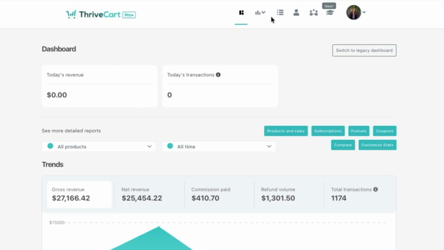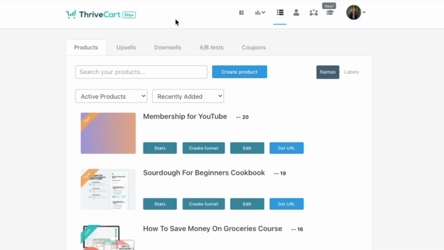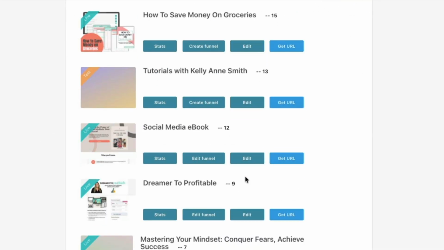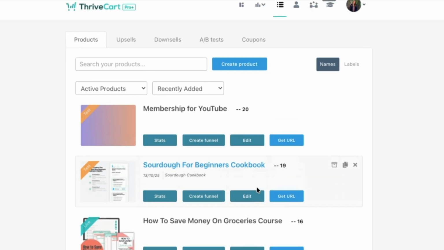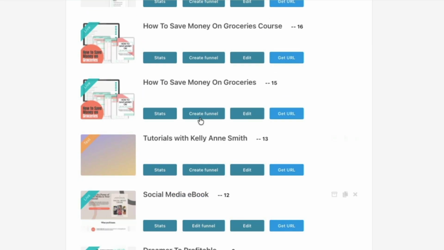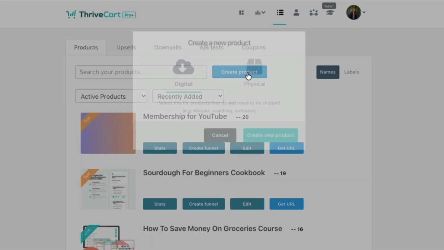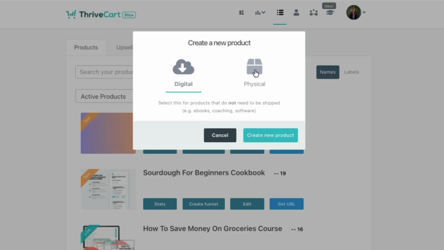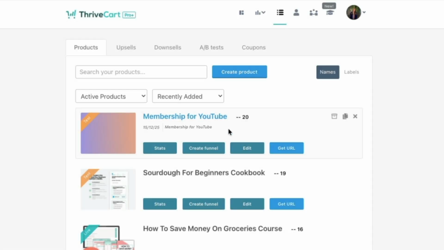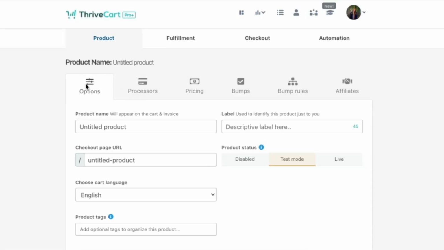First thing we're going to do is go to the products tab, which is this little dots with lines, and products. And here are all of the products that I have. Some of them are live and some of them are just ones that I do for tutorial videos for you guys. But what we're going to do is create a product, and we can do digital or physical. Like I said, I have another video on physical. So today we're going to do just digital, and we're going to do create new product. Then it's going to walk you through the steps. So we're going to go through all of these options here, and then fulfillment, checkout, automation, all of that.